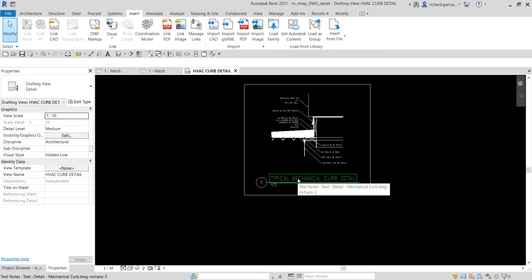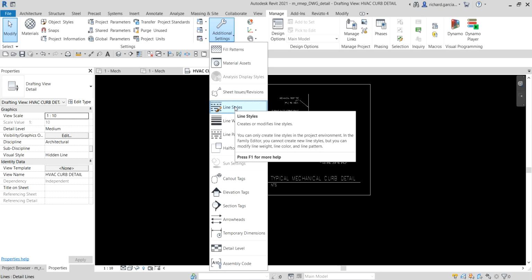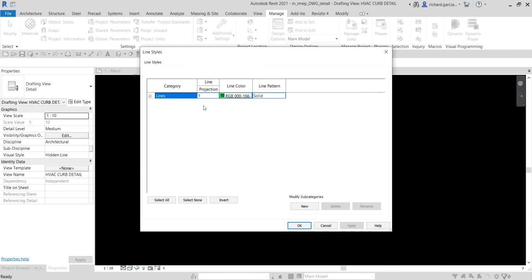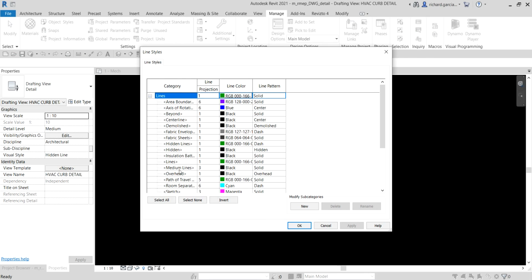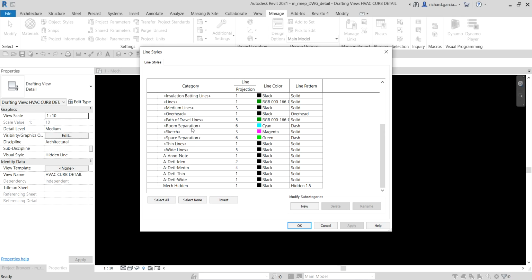Okay. So now to edit the style for the detail lines of the import symbol, you just modify it. You can go to the Manage tab, and then look for the line style. So there are the line styles here. If you want to edit the style for the detail lines of the import symbol, you can go to the line style, and then expand that. You will now be able to see all the lines that are currently being used, for example, the A detail wide. Where is that? This one, right?